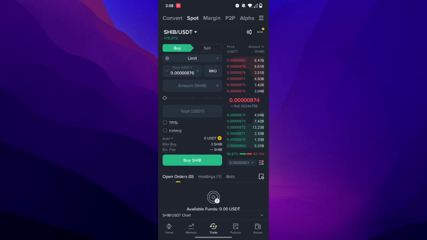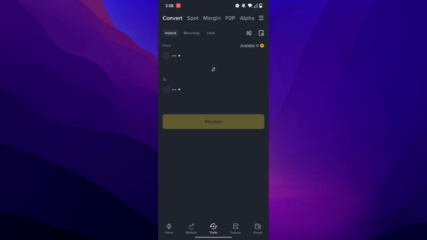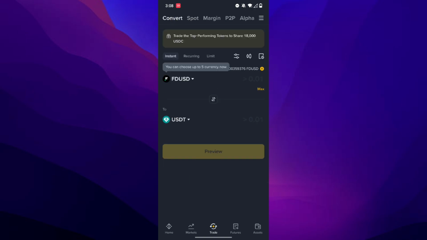Next, once the trade screen opens, look toward the top area and tap on the Convert option. You'll see several options that help you swap one cryptocurrency for another instantly without using complex charts or order books. Follow the on-screen layout as it appears. Binance keeps this section very user-friendly, so there's nothing technical to worry about.